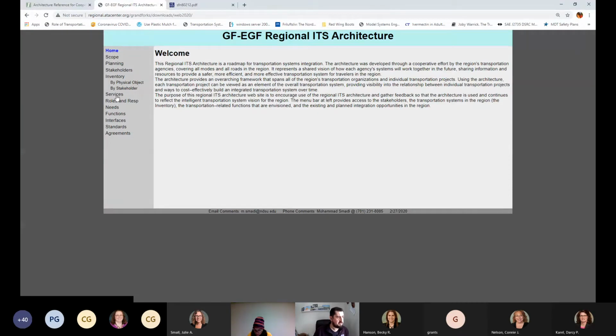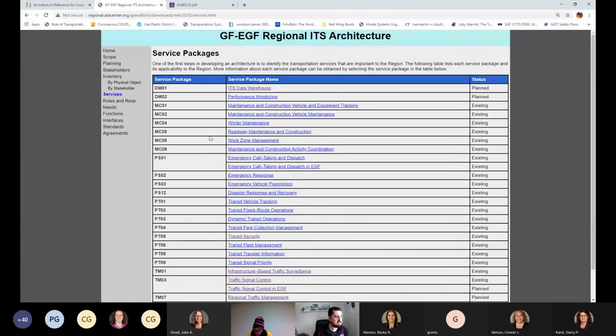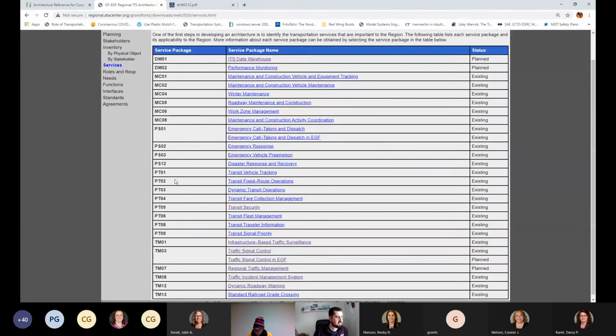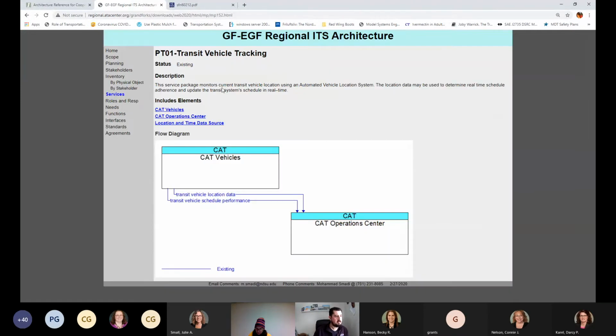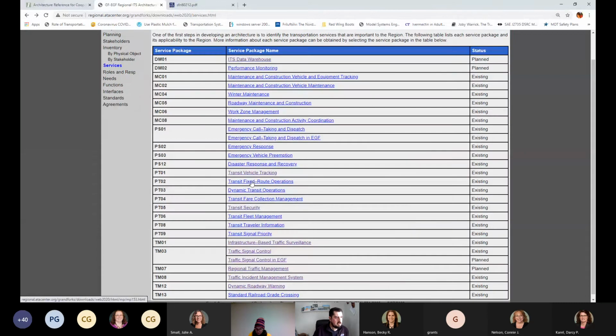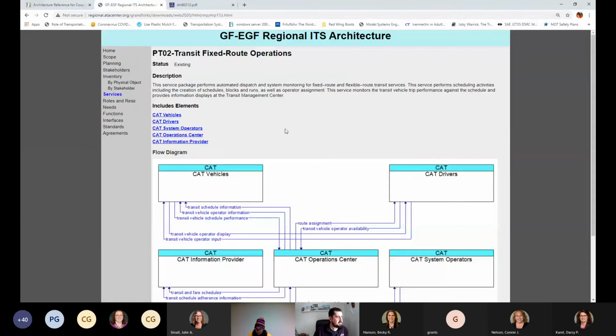So for example, this is where you can go and look at your services. We have them in different areas. If you look here, these will be the transit services in Grand Forks, for example. You can click on any of these and you can get more information with a description and then the diagram that shows the different subsystems in the service and what information flows are there for that particular service. I'll show this quickly.